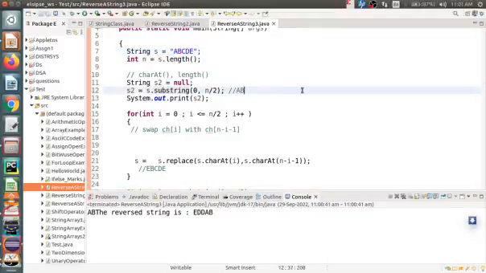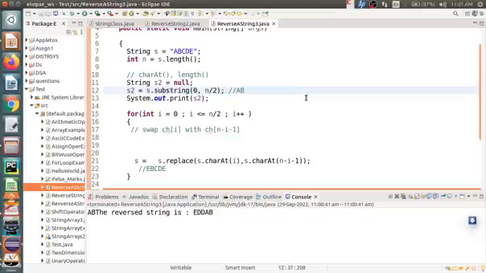Why do you need ab? We will see in another class, where we will discuss other methods. Substring will start from this index till, excluding this character. So what is n by 2? That is 2. So I will start at 0 and 1, excluding 2. So ab will be stored in this s2 value.